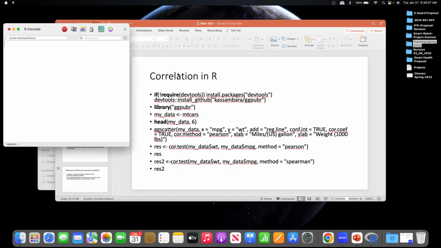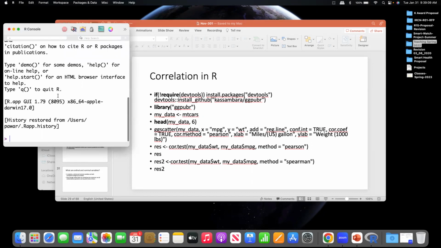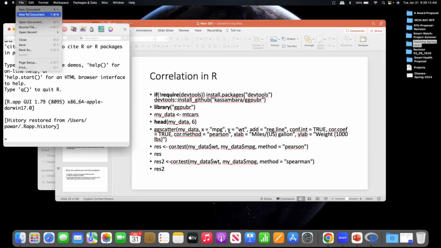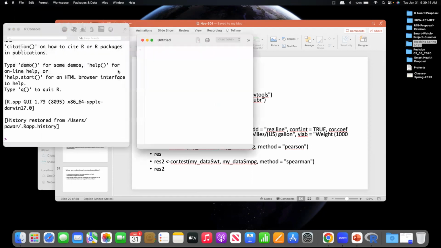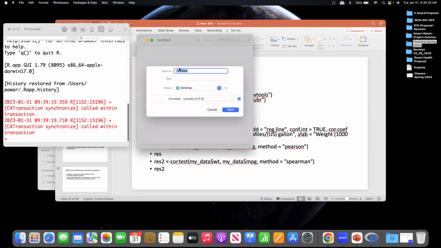Open your R software and open a new R document, and save it. Today's class is Jan 31st. That's it.